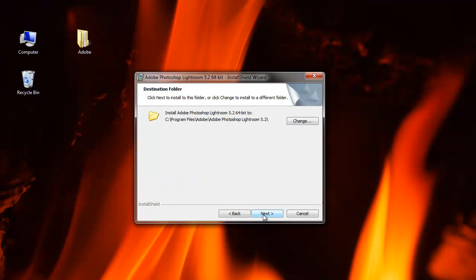I'll click on Next, and now it's going to ask me where I want to actually put the Lightroom 5 files on my operating system. By default, it's going to choose what it thinks is the best path for you, and it'll show you that here. So for Windows, that's C, Program Files, Adobe, Adobe Photoshop, Lightroom 5.2, and then all the files that pertain to 5.2 will stay inside that folder.